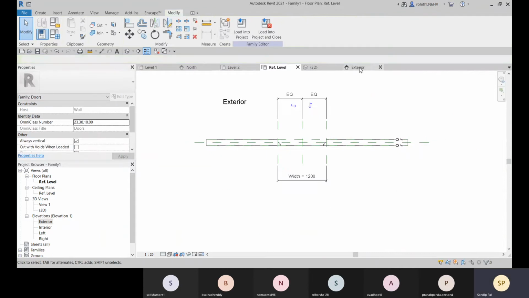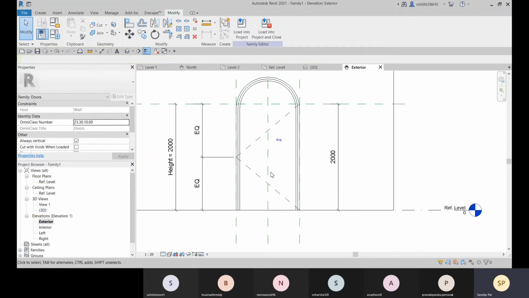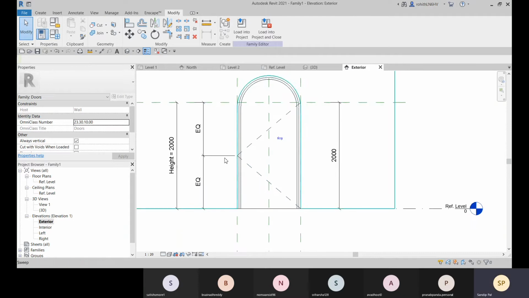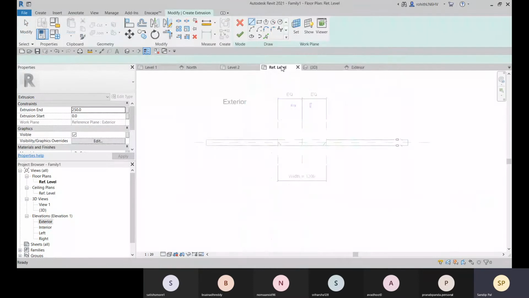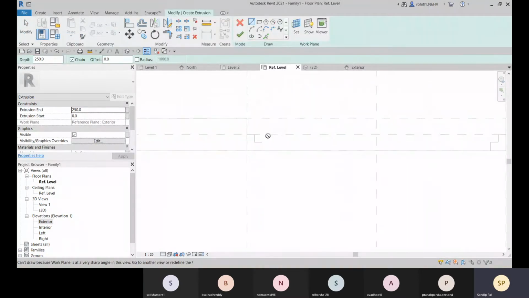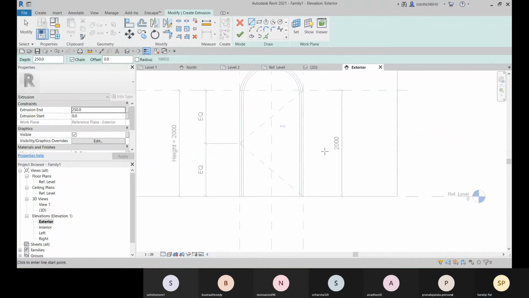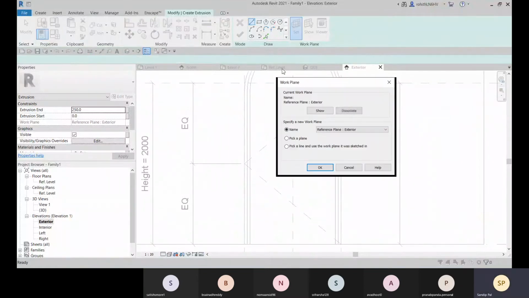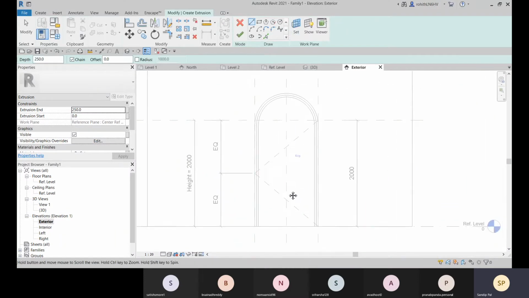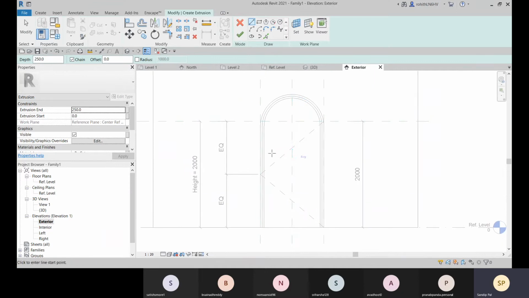All right. Now let's go to the exterior, and there we will create. So now let's go for create and extrusion. We will create the extrusion. Now to say that it will be created from here and it will end here, right? So to set the work plane, what will be the work plane? That is reference plane, center ref plane. Click on OK. So the reference plane you defined, the work plane you defined, where it will be created.